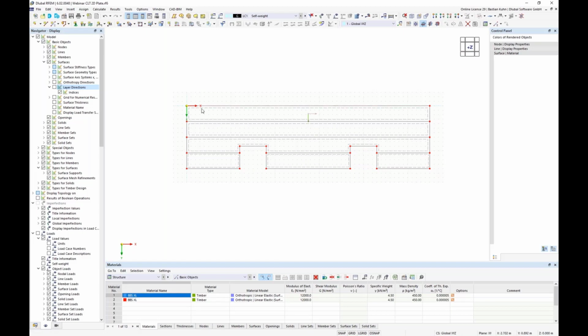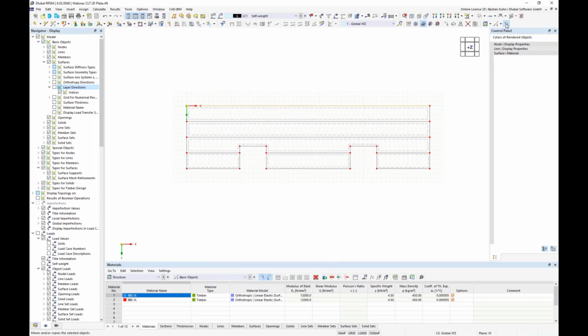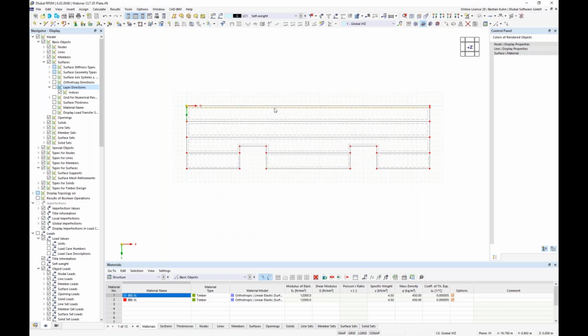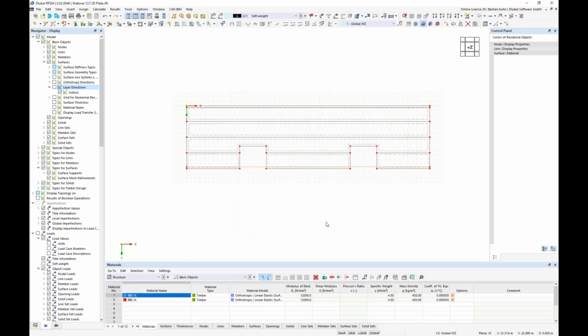Okay, the facade is running on the outside of the structure, and the supports are laying in the inside. Therefore, we are copying the outer line now about a value of 0.4 meter in the Y direction, and this one then also on 13.2 meter as well, also with 1 copy.